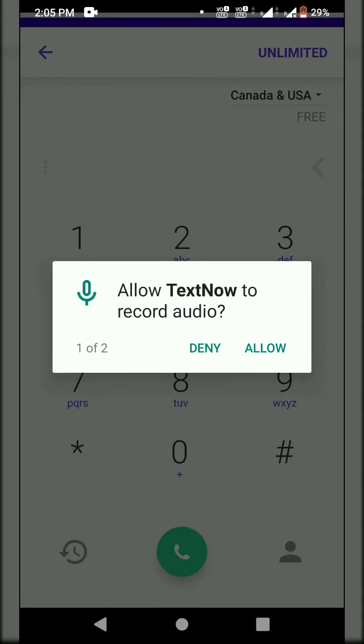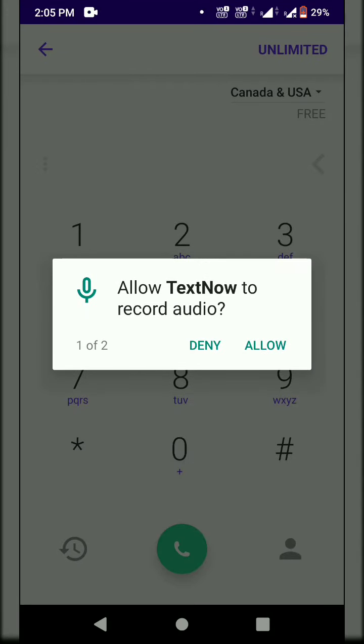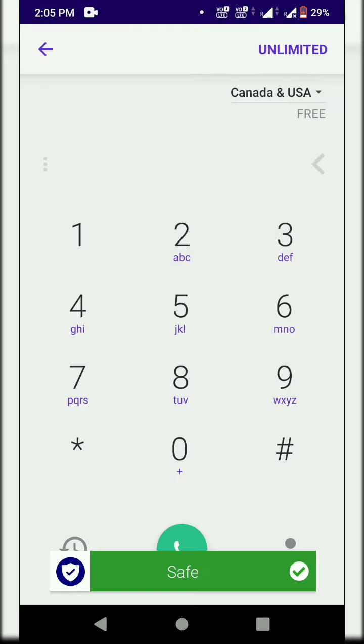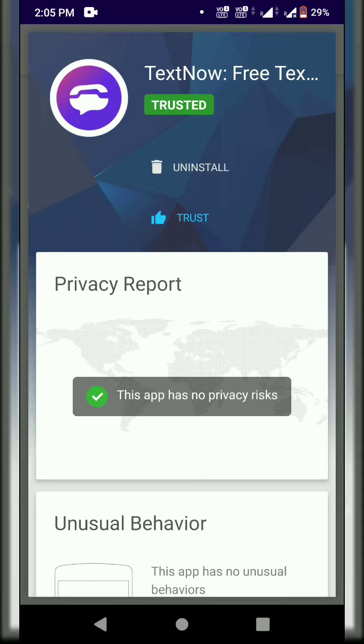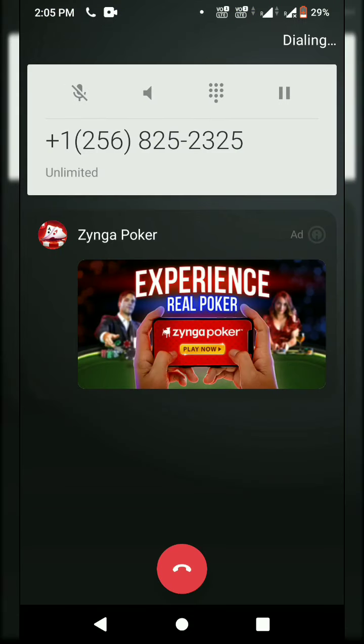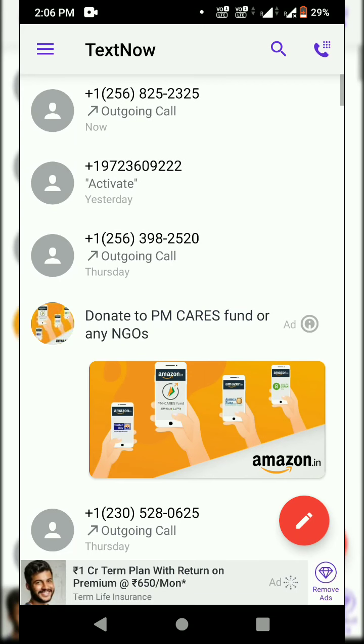And now I can show you how this works. You allow all these things and just type any number, like I'm showing you. In USA it's 10 digits. Okay. The call is going. Yeah, so that's it for now.